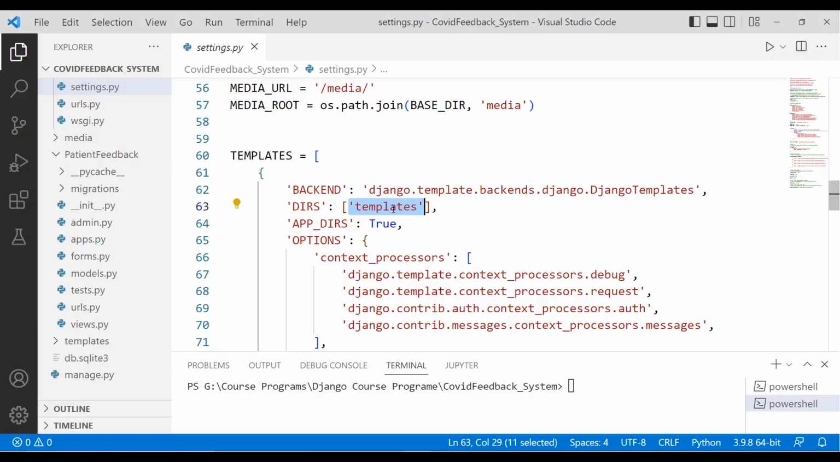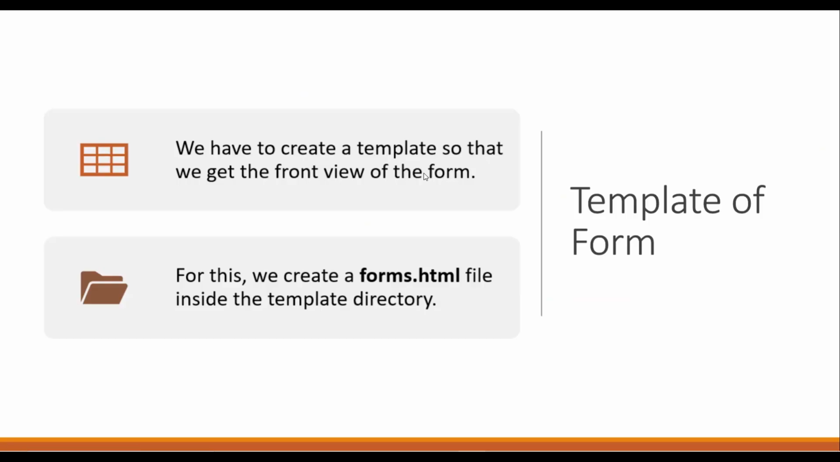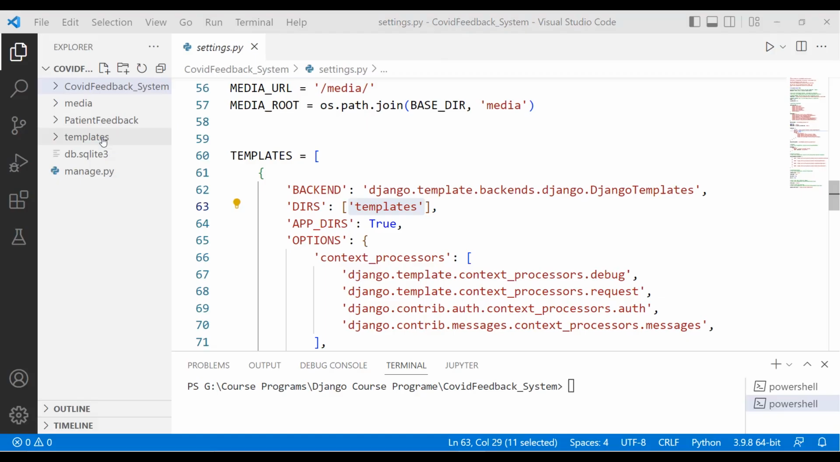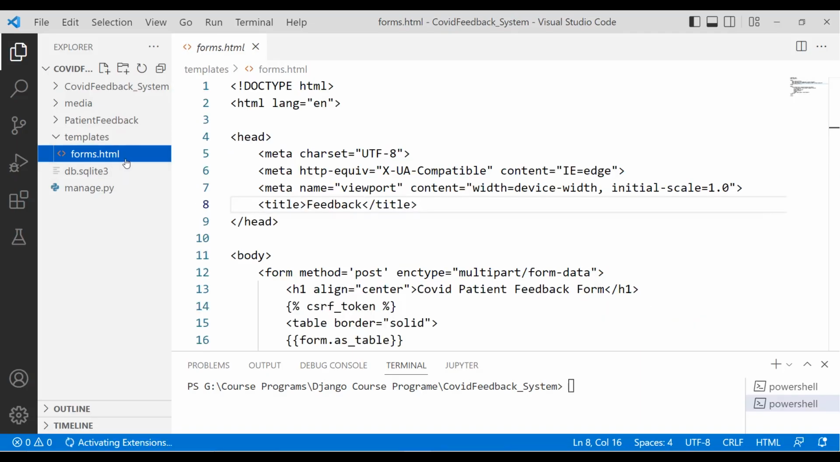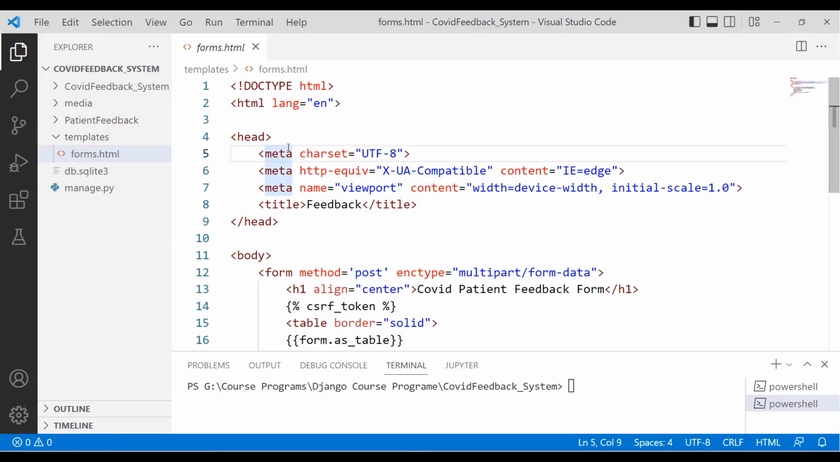So here I pass the templates, and now after the submission of the model form we have to create the template so that we get the front view of the form. For this we need to create a forms.html file or any HTML file which you want to name, inside the template directory which we created. So I will show you with the help of an example. So here you can see that I create a folder templates. Now I create a forms.html file. As in the view I render the forms.html file, we have to create the file with the same name. Then I add HTML code inside it.